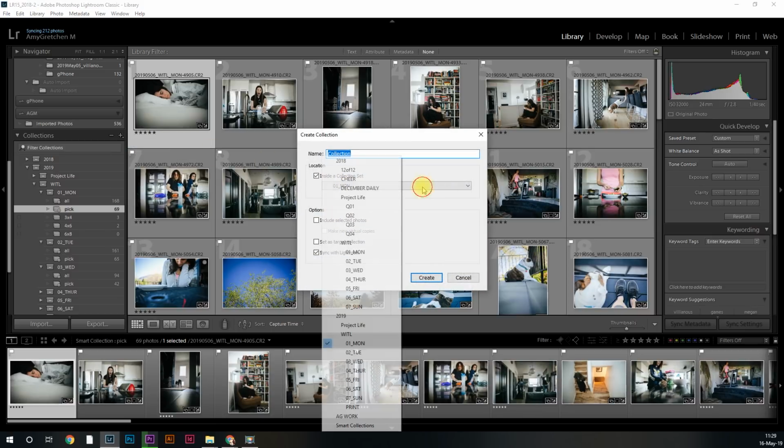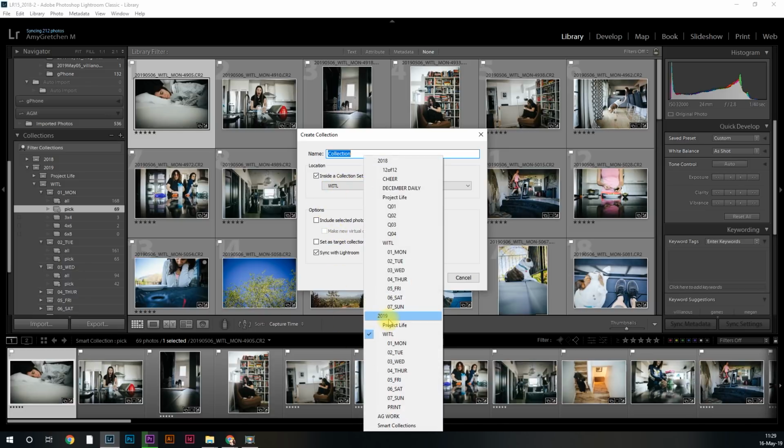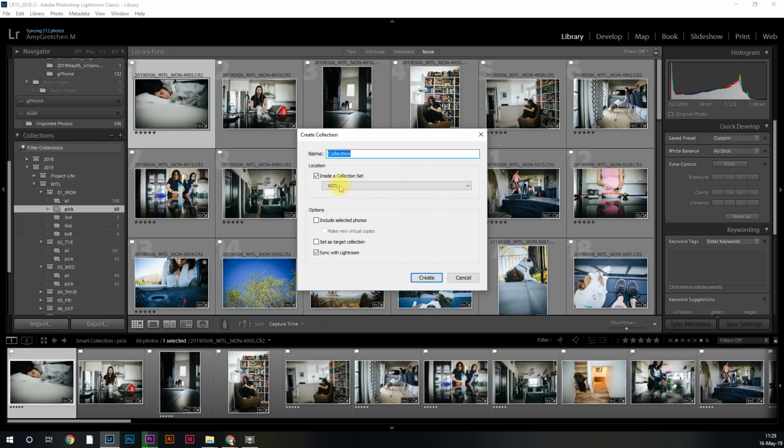I'm going to do this pretty fast. So if you've never made a collection, this might look unfamiliar to you, but I'm going to come down here and I'm going to make sure it's in the week in the life in 2019. Because you can see I have a week in the life in 2018. So you just got to look through the hierarchy. So I want it in week in the life. And then I'm going to uncheck this sync with Lightroom because I don't want it to sync with Lightroom right now. And I'm going to call this collection the week in the life book. And then I'm going to hit create.